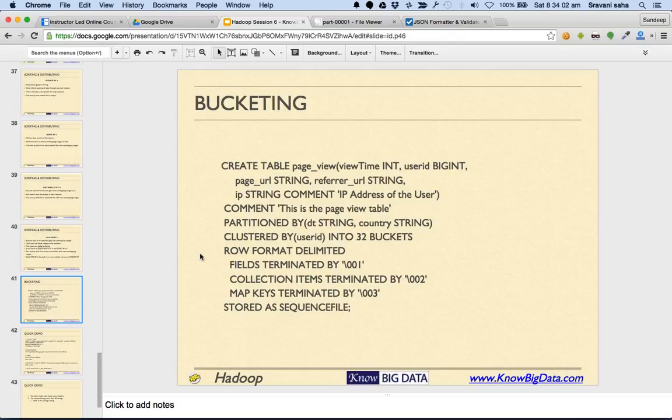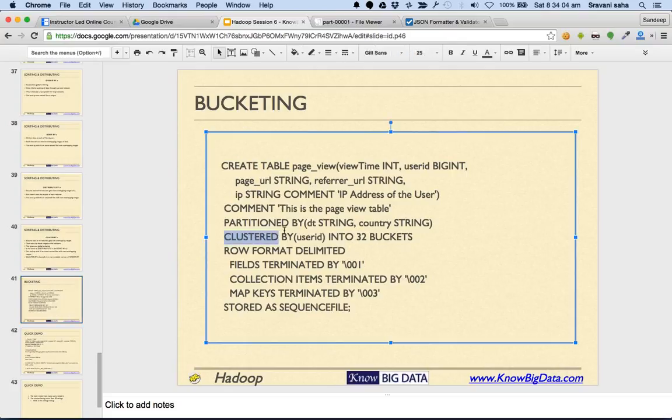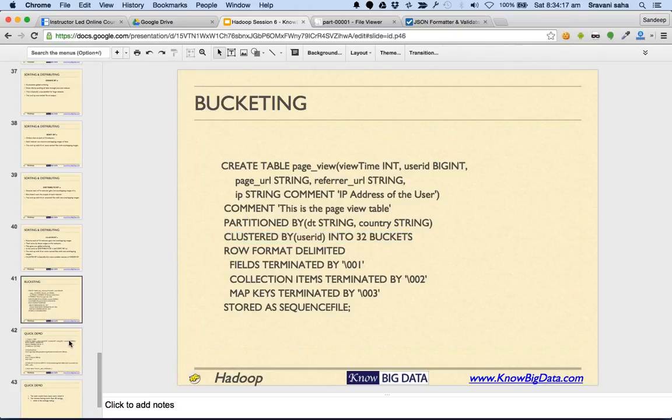And to define how many reducers to use, you can use a syntax like this. You can say cluster by a particular column into 32 buckets, and so that many reducers will be created.